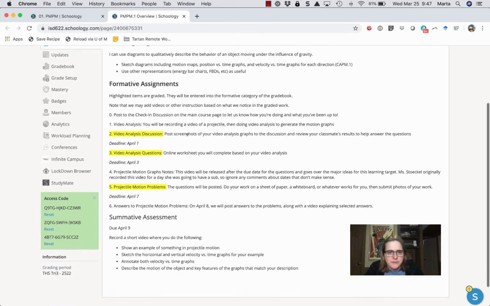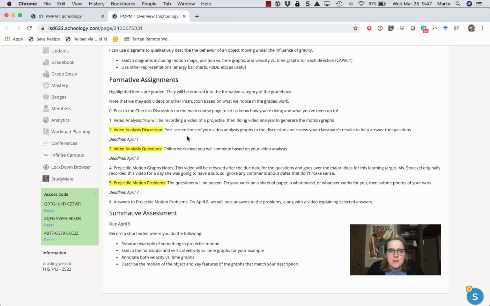Now, the formative assignments. This trimester, this is going to be that 30% category of your gradebook. And what we've done, we've listed in order all of the formative tasks you're going to be asked to do. And then anything that goes into the gradebook is highlighted and has a deadline for it. So, the first thing we're going to ask you to do, on the main page of Schoology, there's a check-in discussion. Go ahead and make a post there. Just let us know how you're doing and what you've been up to these last few weeks.